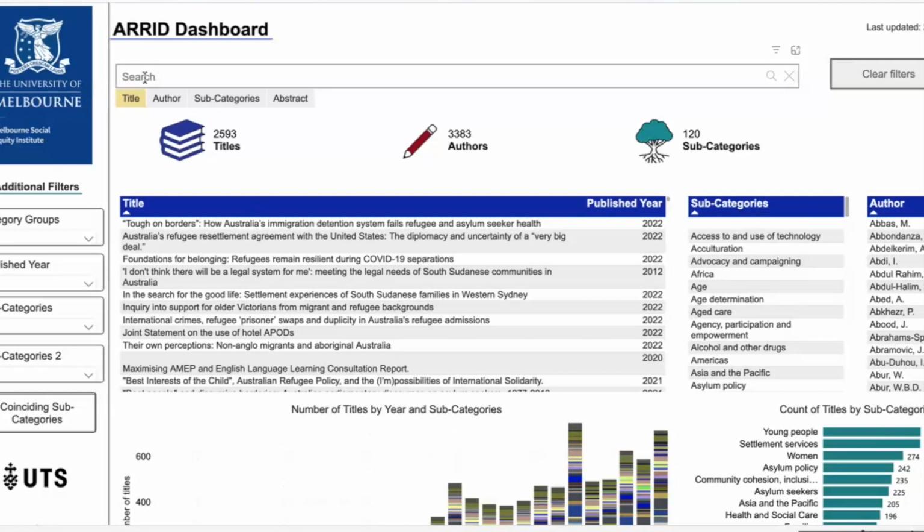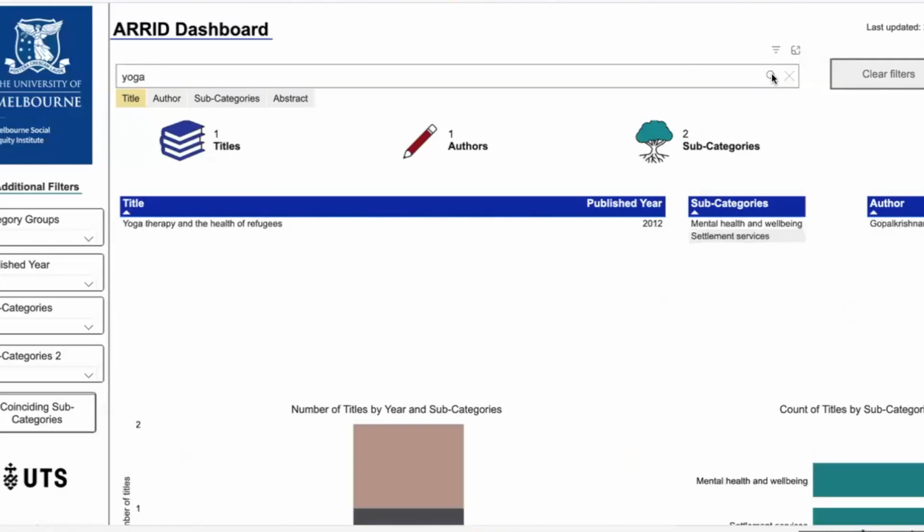One way you can search the database is by using the free text function at the top. For example, if I searched for yoga, this would search the titles, because the title here is highlighted. And here we go, there is one item in the database called Yoga Therapy and the Health of Refugees. So highly relevant, but it's only searched the titles if you do that.